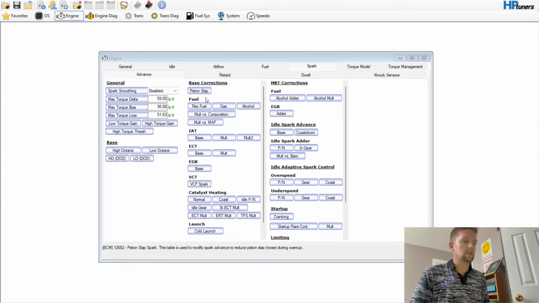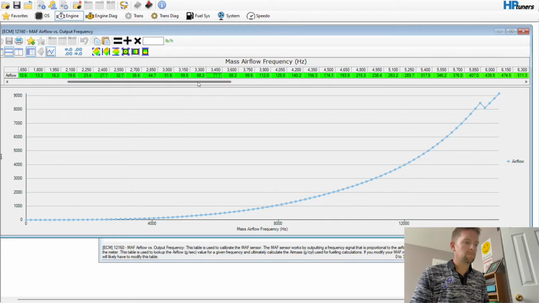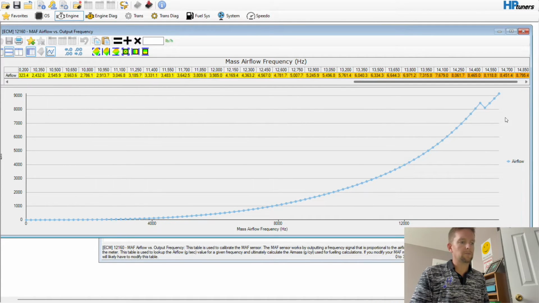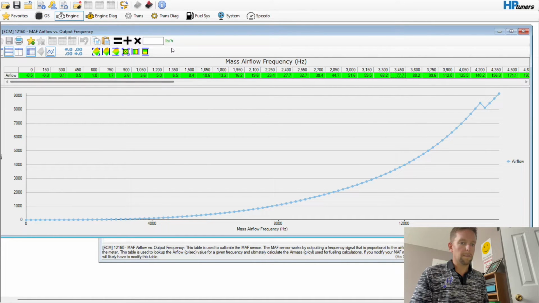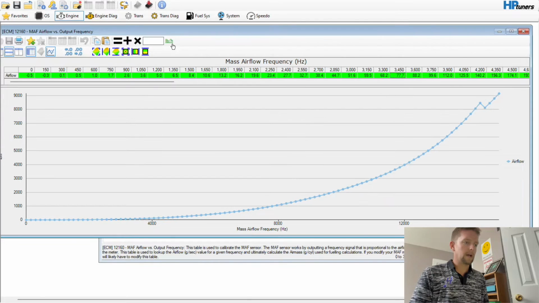It's a 2010 Silverado file. You'll notice that when you go to Engine, Airflow, and Frequency, it looks kind of similar. These are the hertz, and these are pounds per hour of airflow. You can change that up here. Pounds per hour is pretty normal. Some people operate in grams per second. I like grams per second for some things, but I primarily just use pounds per hour here.